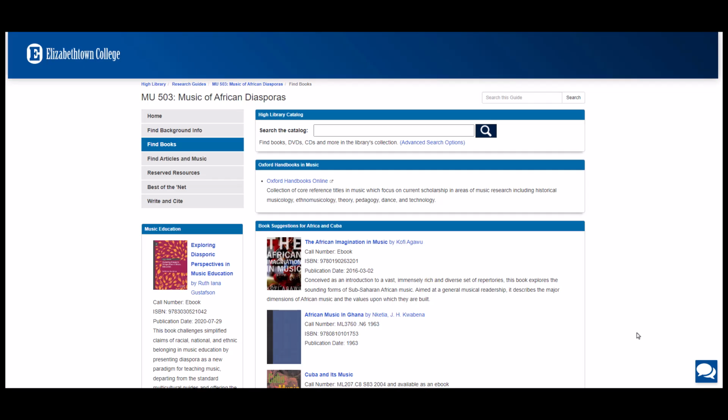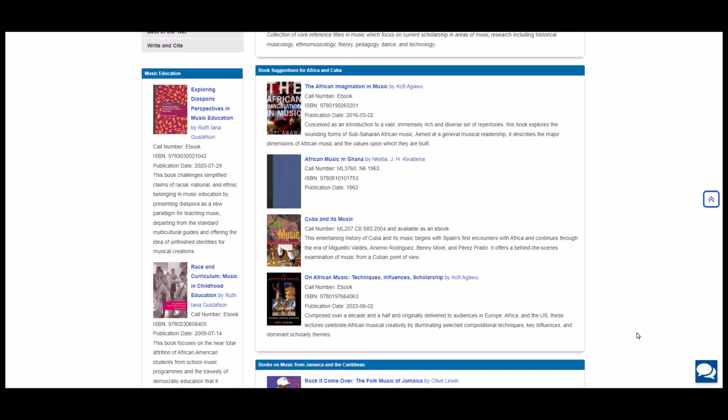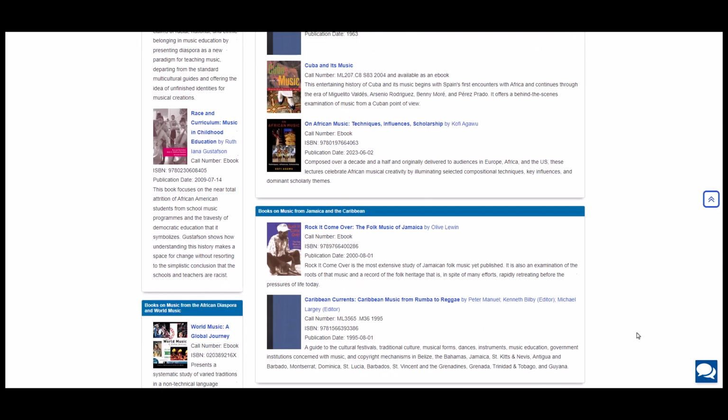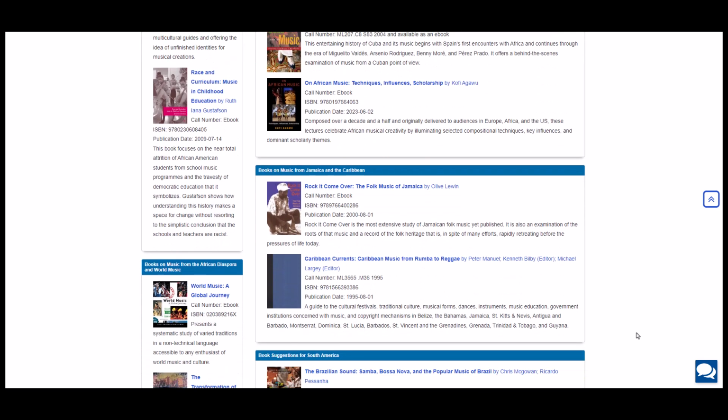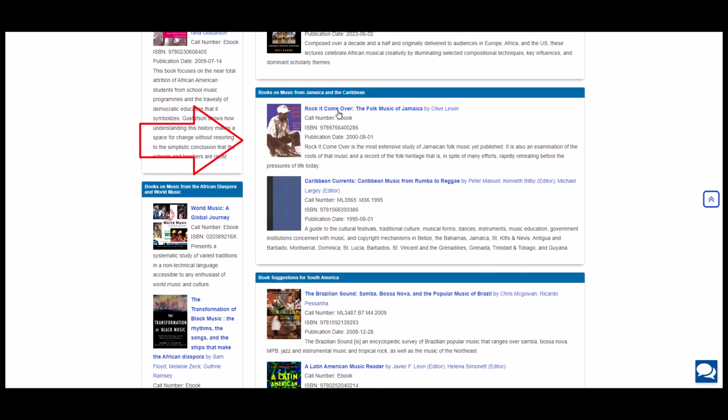Returning to the Find Books page, you can see that there are also some recommended books by different categories that are relevant to the research in this course. In particular, your professor wanted me to point out this ebook on Jamaican folk music, Rocket Come Over, the folk music of Jamaica. And we're going to use this as an example just to look at one of these ebooks and how they work, how you have access to them.